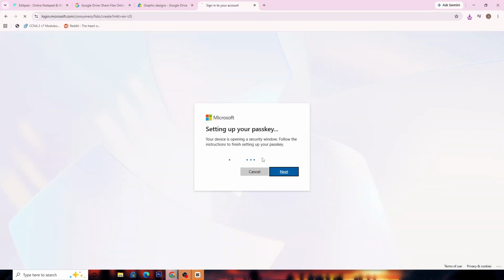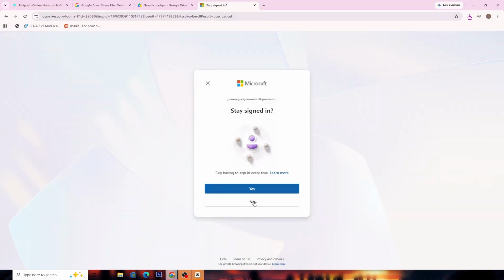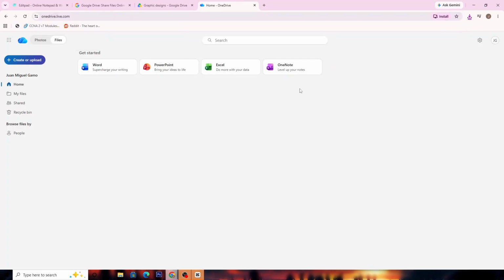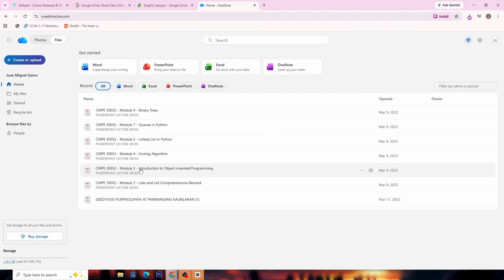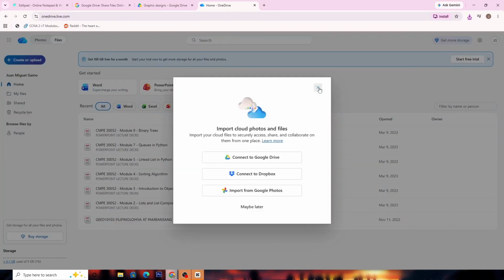Having successfully downloaded your files, it's time to shift our focus to OneDrive. Open your web browser again and search for OneDrive. Once you reach the OneDrive website, log in with your Microsoft account credentials. After logging in, you'll arrive at your OneDrive homepage, which is ready to welcome your files.